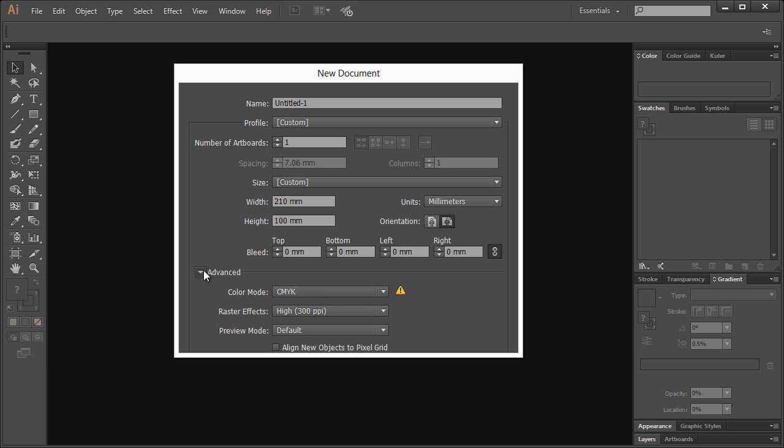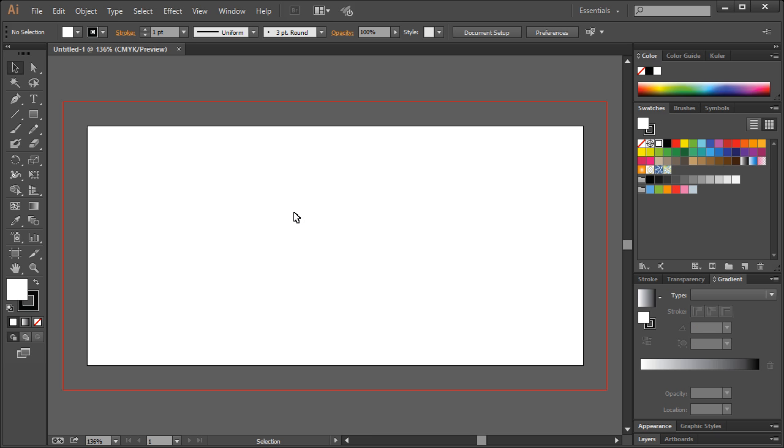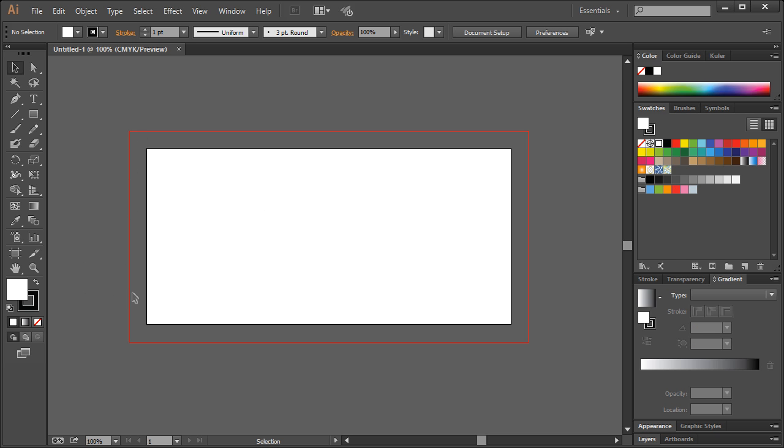And so we could see, let's just say, for instance, we have a width and height of 210 millimeters by 100. All right, so the bleed, as we can see right here, we have top, bottom, left, and right. And usually these are all going to be the same, which is what this little icon is for. So the bleed, let's say, for instance, we want to make a 10 millimeter bleed. Now, if we hit OK, we'll see that we have this red outline. Now, this is what's called the bleed.